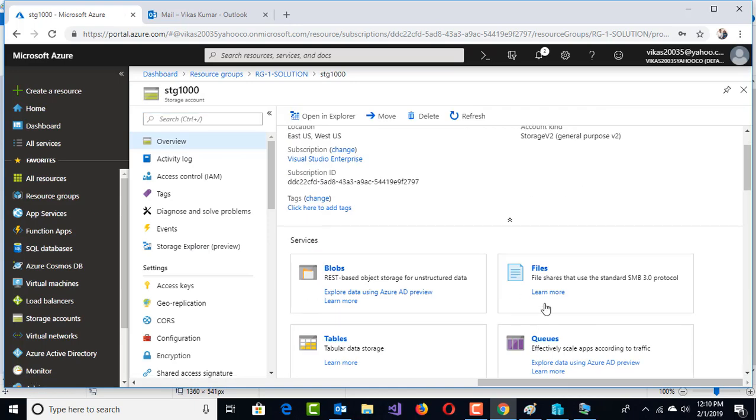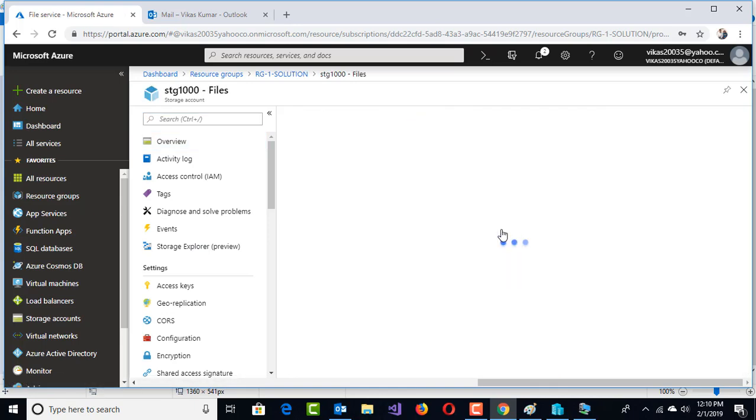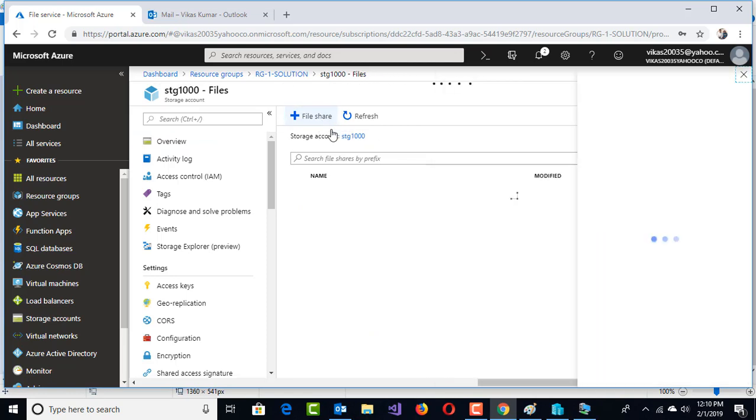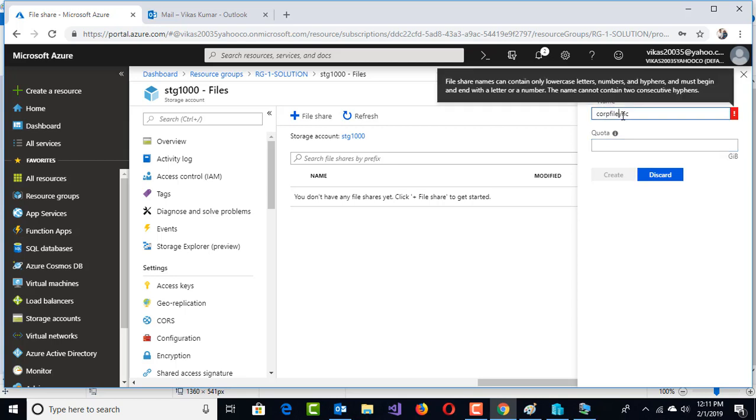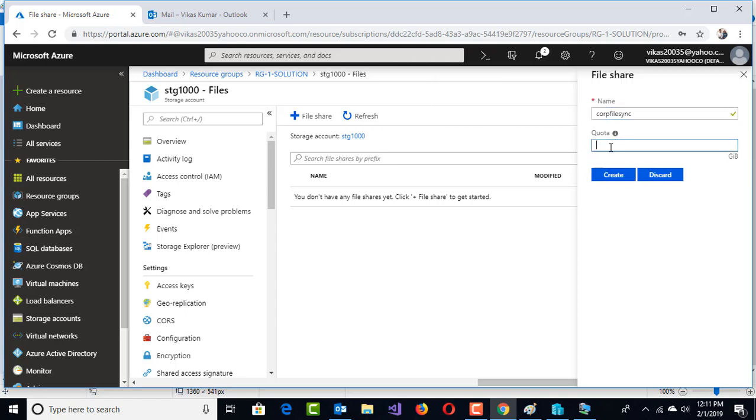Under this, I'm creating a file share. The name is Corp File Sync. It is not accepting capital letters. Quota is 4000 GB, approximately 4 TB.